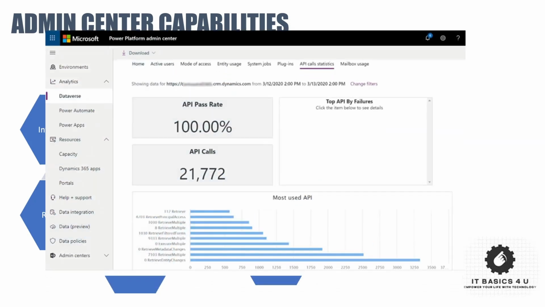Similarly, on the API call side, you can get the API call statistics. You can see how many APIs you have, how many APIs have been called, which are the top APIs where you have seen failures, or which are the most consumed APIs as well, right? Good insights to know which objects within my environments are heavily utilized and are in demand, right? So this is where the administrator can see all the information about your APIs.